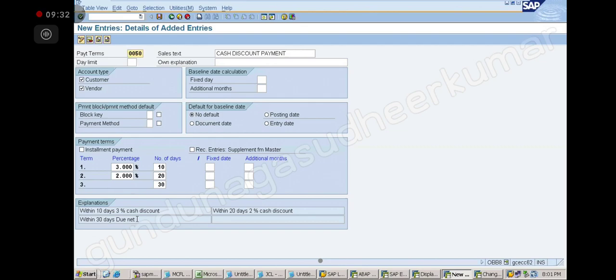Sir, do we have to give the same code 0050, or any number, whatever you like? AB00, ZZ00, whatever you want to give, four characters. Sir, you can give a default or baseline date also. No, don't give it now. Just create as is, because when I am discussing, if there is any change you will face a problem.